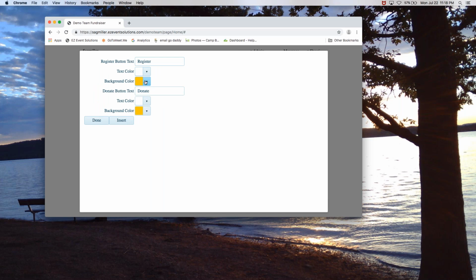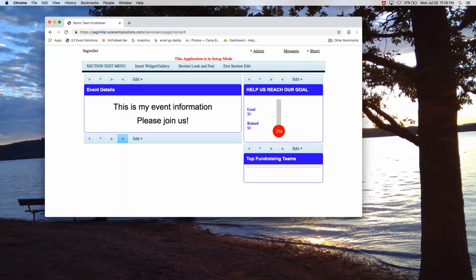And then it's going to ask me what colors. I'm going to leave one of my buttons yellow, and I'm going to make one of them my blue color to match the rest of my site. And then we'll insert these. And there's my register and donate buttons. And again, you can change the text color, you can change the borders, you can change the color of your boxes, so you can change those around however you want to. I just went with the white writing because it matches the other boxes. You can make them the same color, you can do whatever you want.